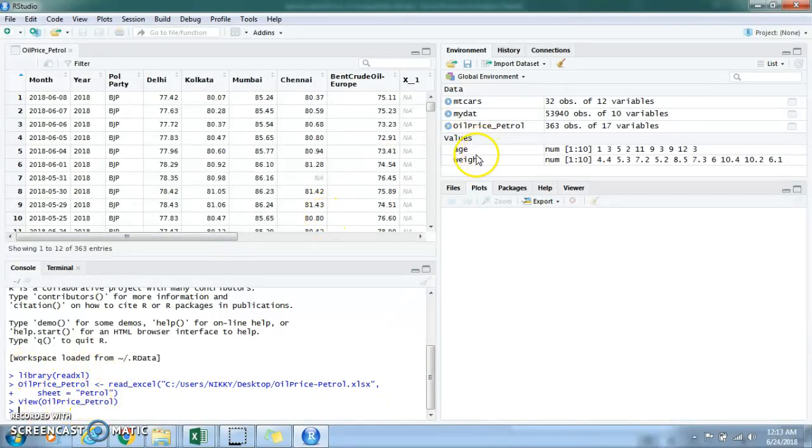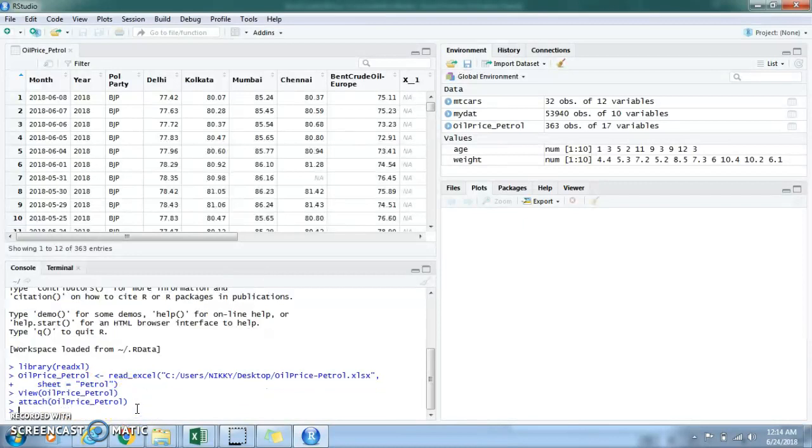If you are doing it for the first time, it will ask you to download some small package which you need to just say yes, and it will just get installed automatically. Okay, so let's get to the point. Let me attach this data set. There's a command called attach and the file name is oil_price_petrol. So I've attached my data set.